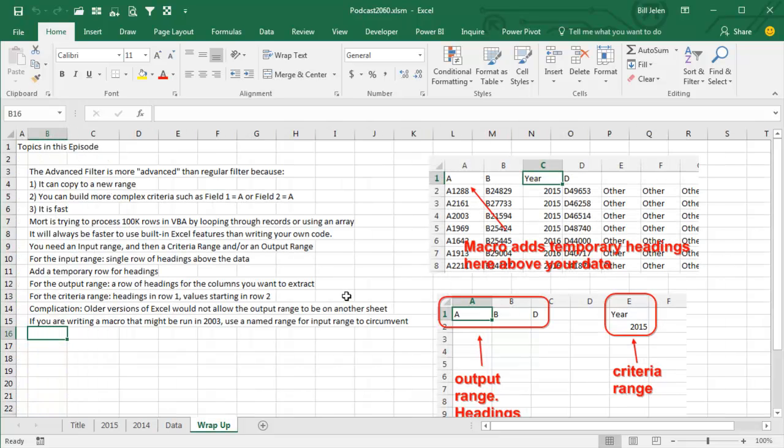All right, episode recap. The advanced filter is more advanced than the regular filter because, well, it can copy to a new range. Now, I didn't show it in this video, but you can build complex criteria where field 1 is equal to A or field 2 is equal to A. The regular auto filter can't do that, and it's fast. Mort's trying to process 100,000 rows in VBA by using an array or by looping, but it will always be faster to use Excel built-in features than writing your own code.